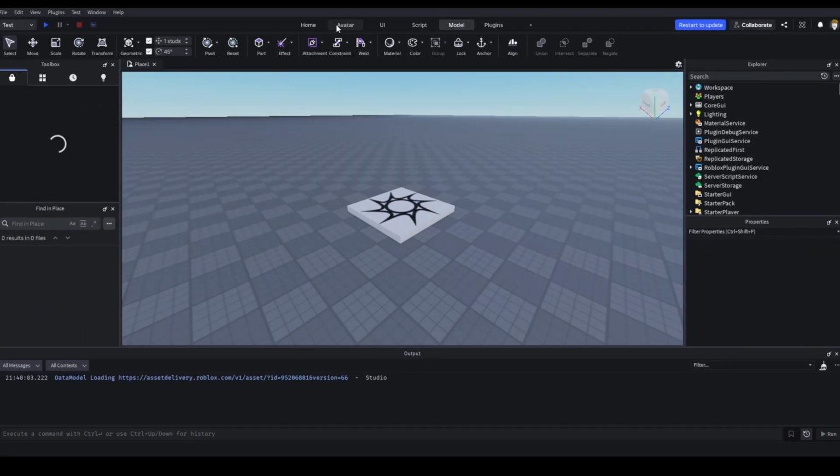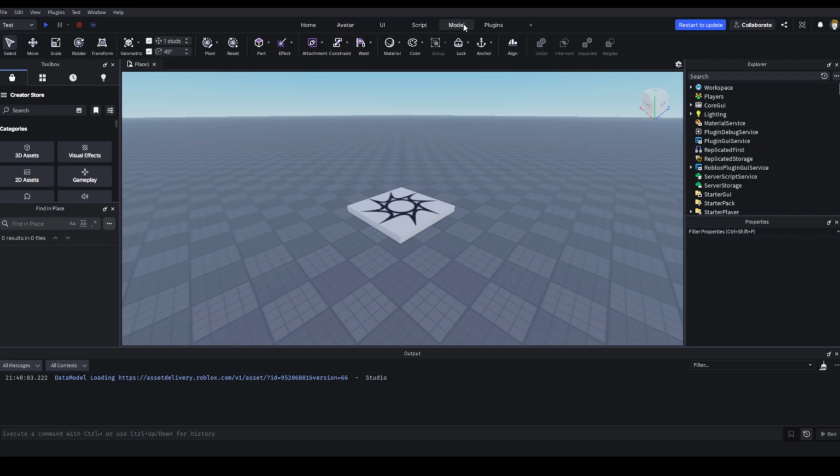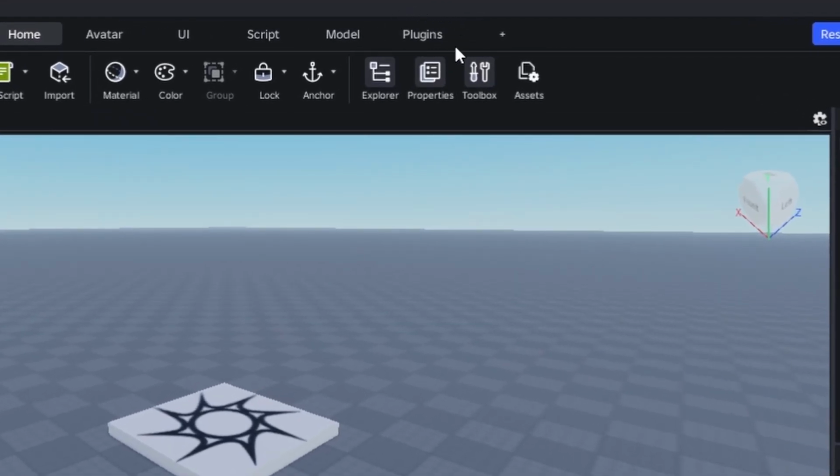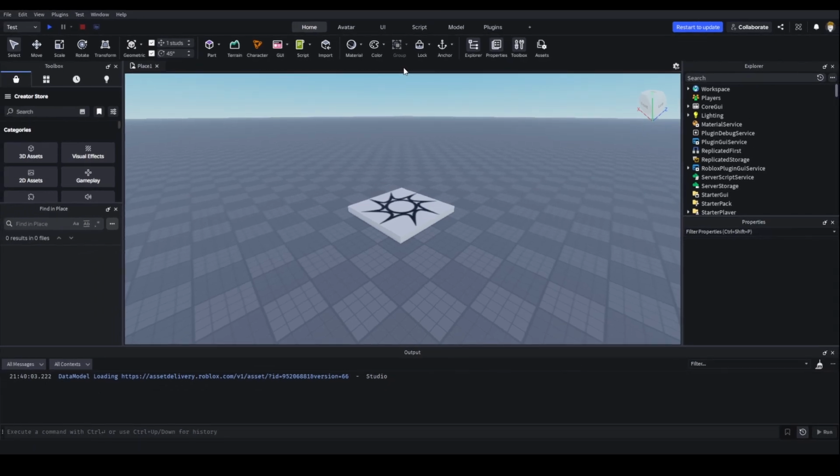Clicking these doesn't change your game, it just changes the toolbox below it. Try clicking each tab now and watch the buttons change. You'll also see a tab named Plugins. We'll dive deep into plugins in a future episode, but for now, just know they're tools that can supercharge your workflow.